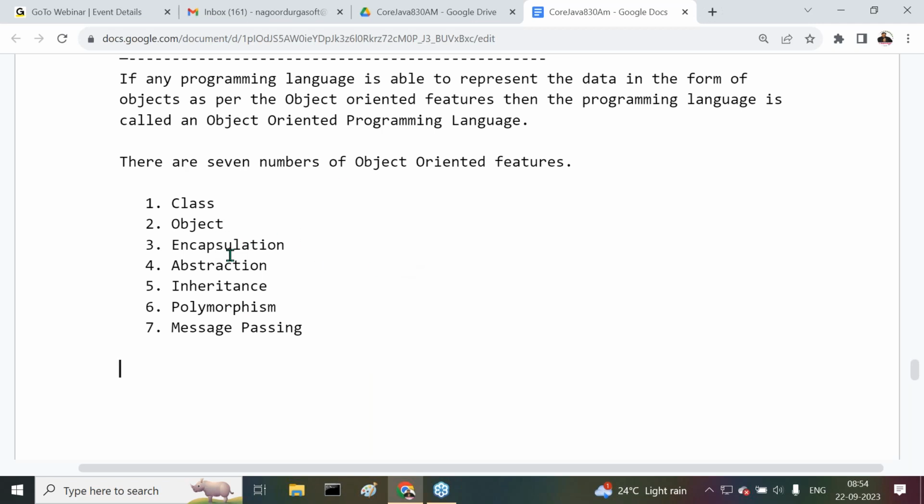Out of these seven object-oriented features, observe carefully. Four features are the most important object-oriented features, that means powerful object-oriented features. What are the powerful object-oriented features from this list? Encapsulation, abstraction, inheritance, polymorphism. These are four powerful object-oriented features.